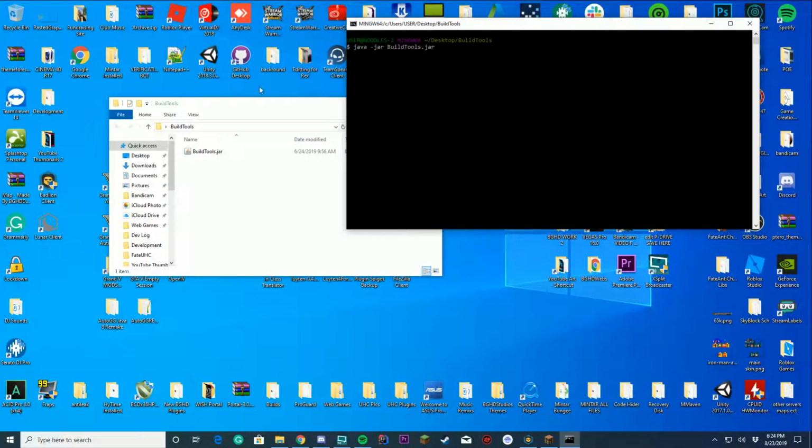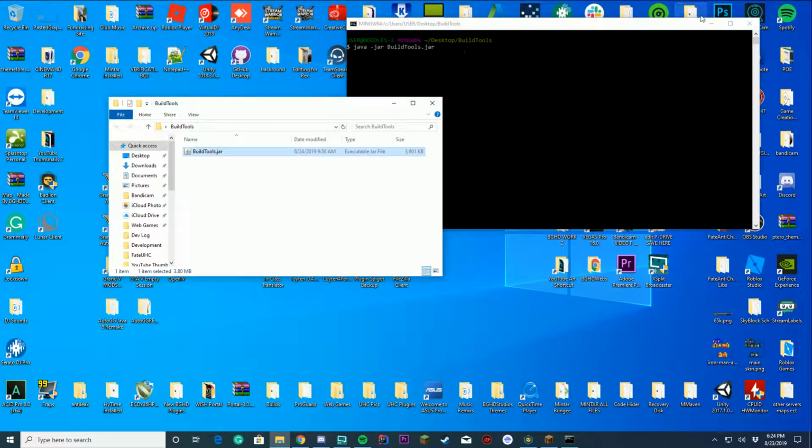This is what you have to type. You have to type java -jar BuildTools.jar, if that's what this is named. Remember, that must match whatever this jar name is here. And here's a quick tip to say.